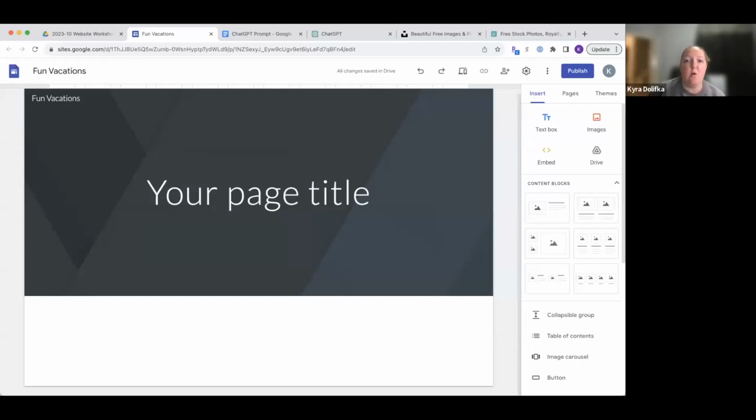We are doing a workshop on Google Sites today. This is the start of our Google Sites. We're going to call this Business Fun Vacations, and we are just getting ready to start putting some content onto our page. So we're looking over here at the content blocks.